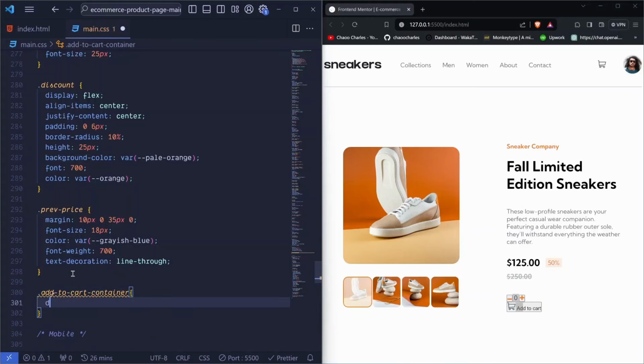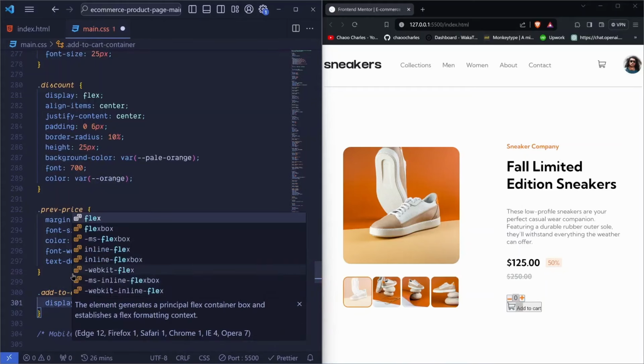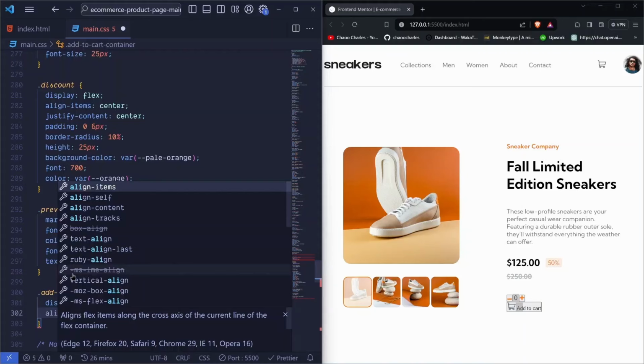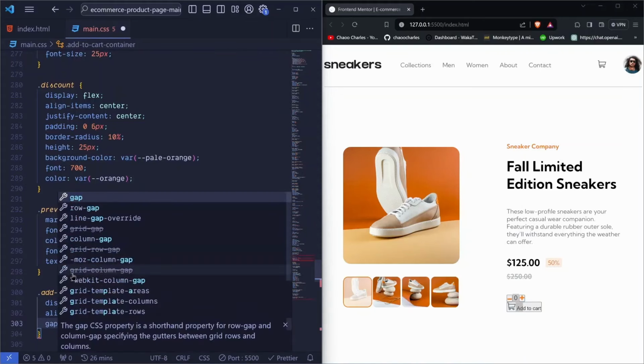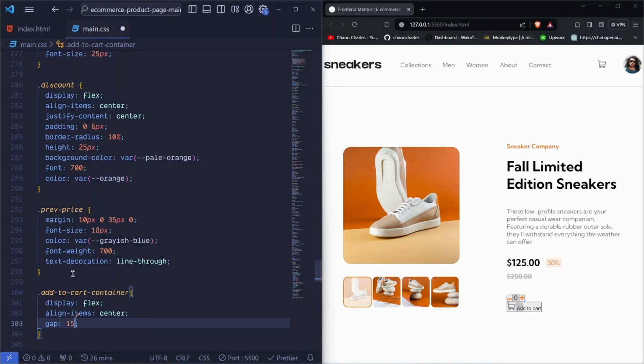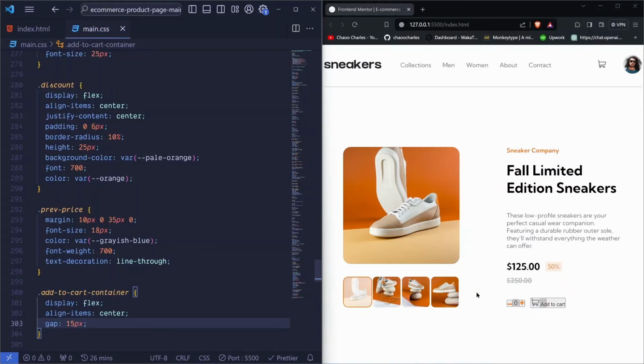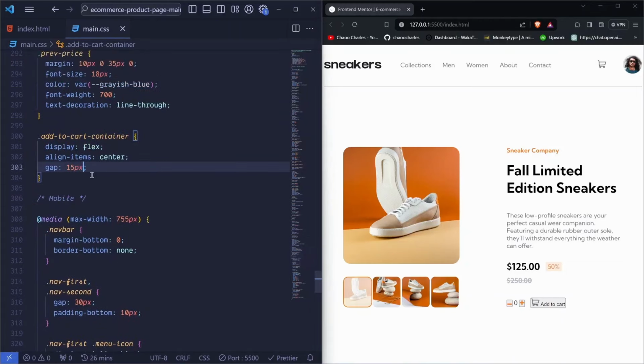And right here we'll display flex. Then we'll align items to the center. Then we will have a gap of 15px and I save. Now they are side by side there. So we target the counter and make it look good.